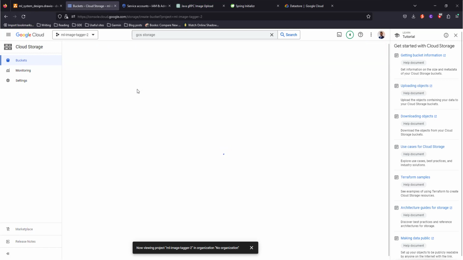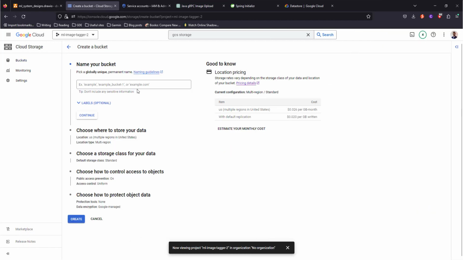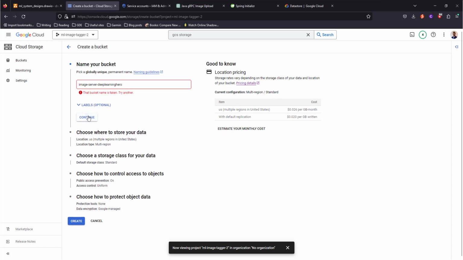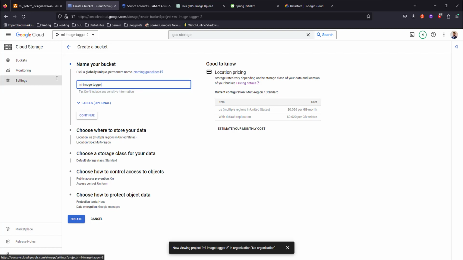So I'm going to create a new bucket. I'm going to call this image server deep learning hero. You can use any name you want, doesn't matter. Okay, it says it's already taken, so I'm going to do a different name. Let's say ML image tagger 2.